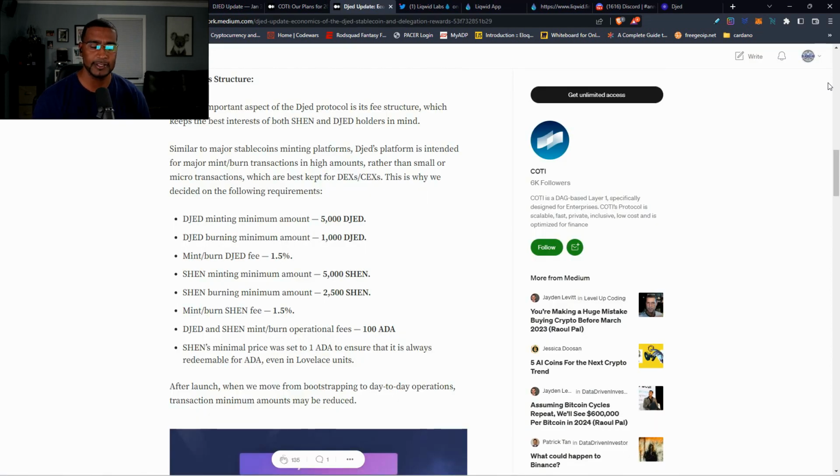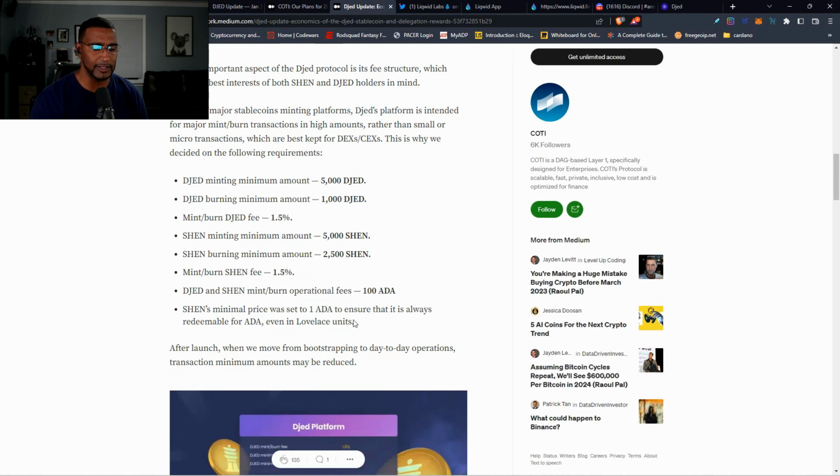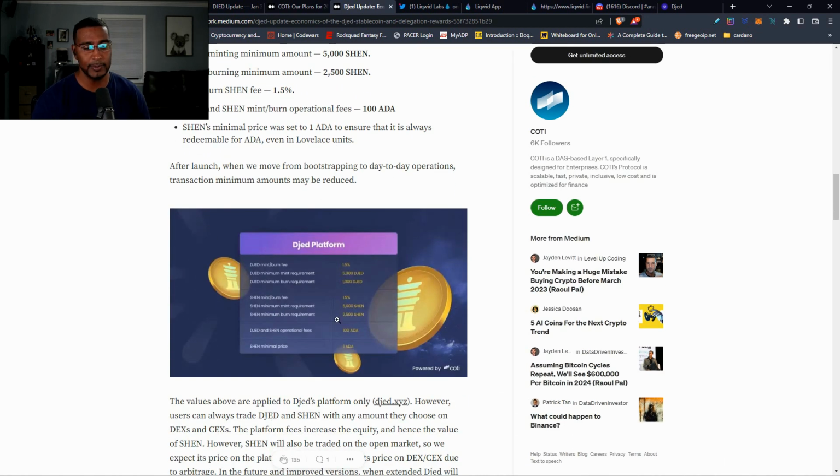So getting back to DJED, when it goes over their fees, minting minimum is going to be 5,000 DJED. Burning minimum is going to be 1,000. Mint burn fee is going to be 1.5%. Same thing for Shen, 5,000, but a minimum burning is 2,500. And then burn mint fee is going to be 1.5%. DJED and Shen mint burning operational fee is going to be 100 minimum ADA. They go over that in a Medium article, rather.